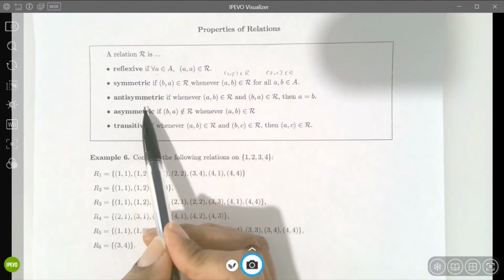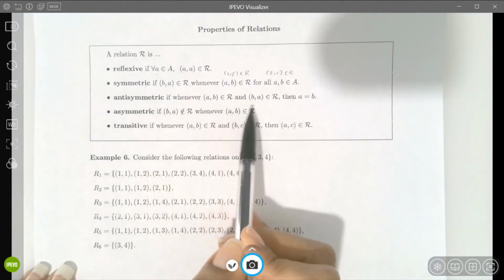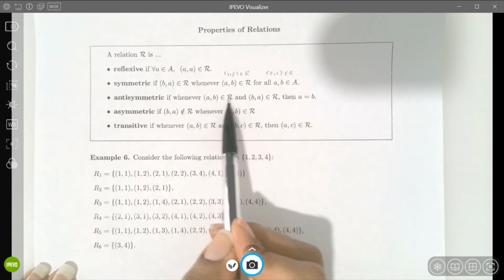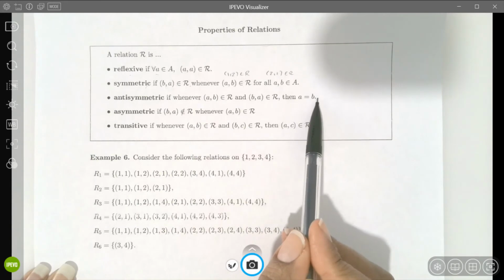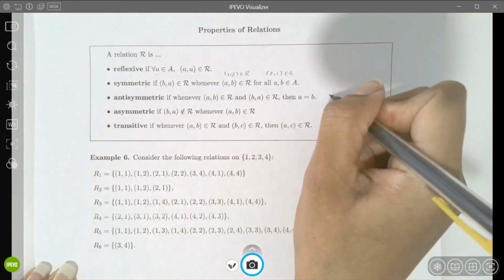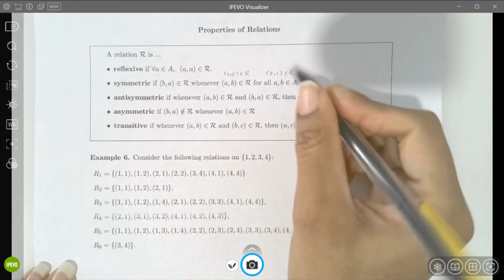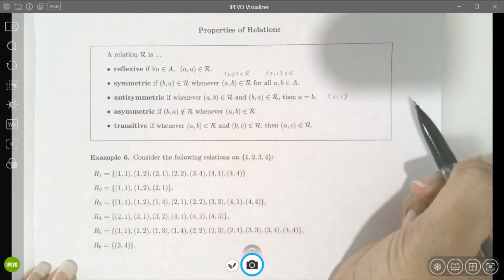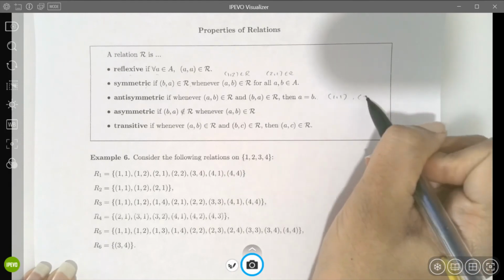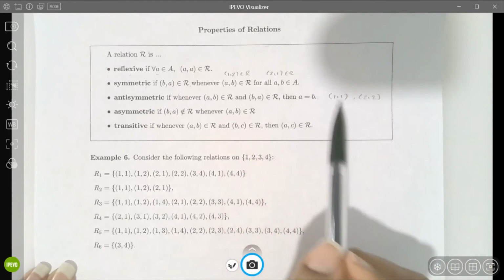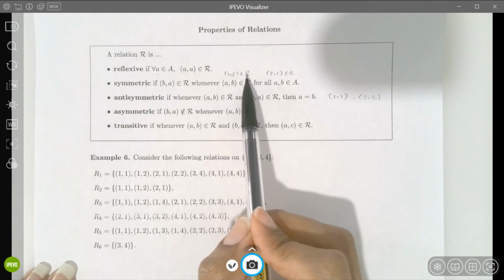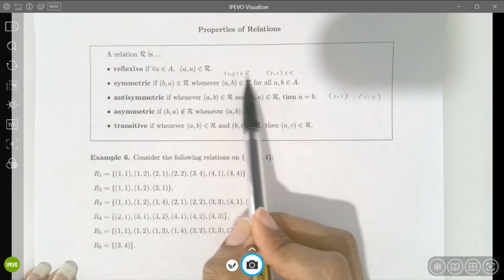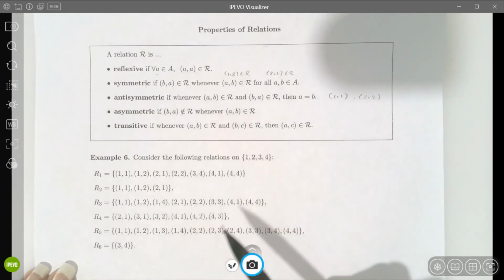Okay, it's going to be anti-symmetric if whenever A comma B is in R and B comma A is in R, that means that A has to be equal to B. So in other words, the only elements for which this is true are elements that look like the same first coordinate and the same second coordinate. Other than that, we don't have any elements that satisfy this condition, that if A comma B is in the set, then B comma A is also part of the relation.